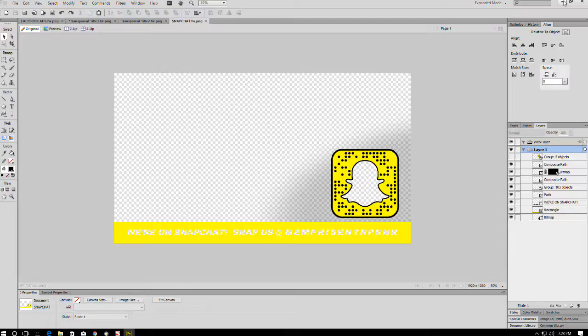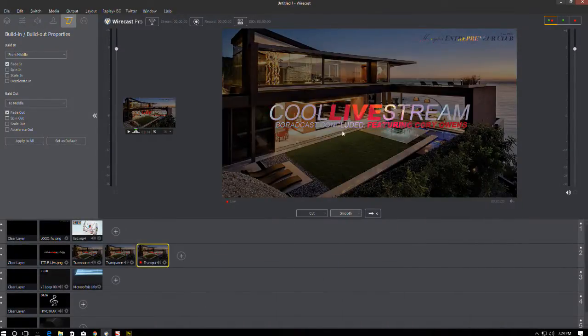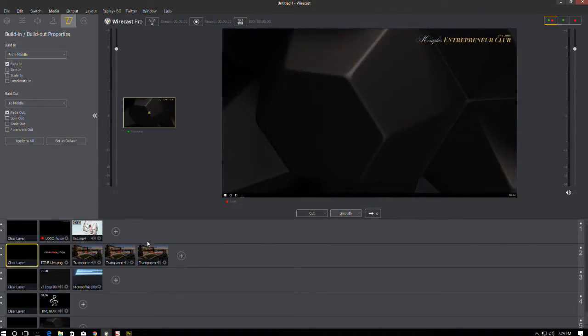Now I'm going to go inside of Wirecast, and I'm going to do some other cool things, right? So let's say I want to go in here and import our Snapchat overlay, and we're going to have our logo here at the very top. Let's say right now we just have our desktop showing, right? Or our webcam. I'm going to go and open the window.